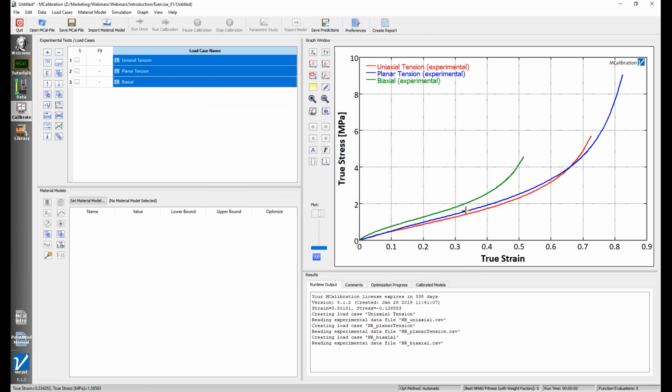So I've got the data. Now I can see the biaxial is the green one here. That's stiffer than my planar tension or the uniaxial tension, which is what you would expect for the real material. But I'm looking at this in true stress and true strain, which is not what I input. I input engineering stress and engineering strain. So the first question is, if we have engineering stress and engineering strain, how does MCalibration convert that? For experimental data, it assumes that the Poisson's ratio is 0.5 or that we have an isochoric deformation, and uses typical equations to do that.